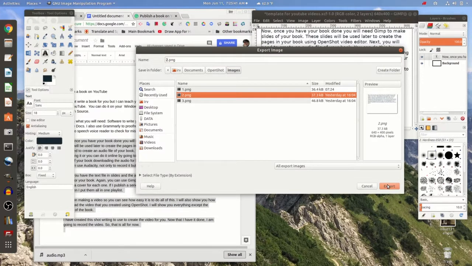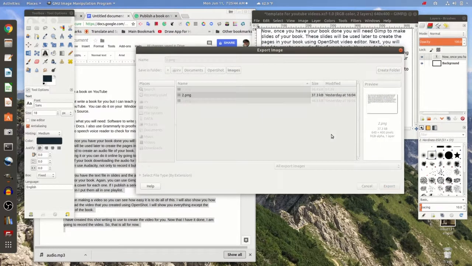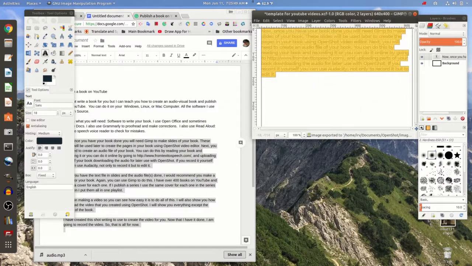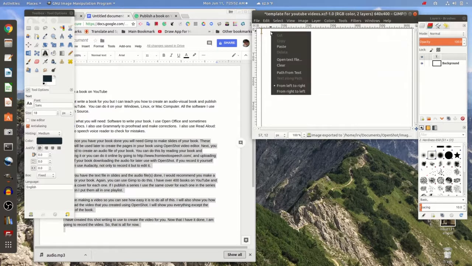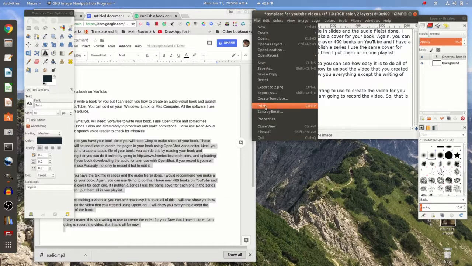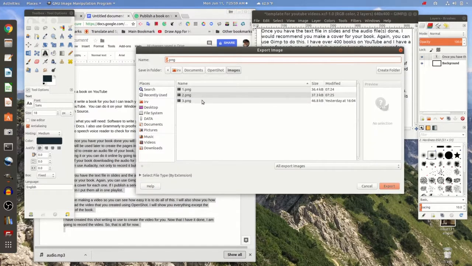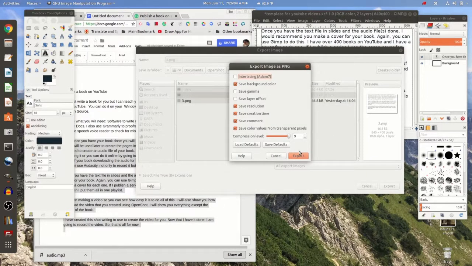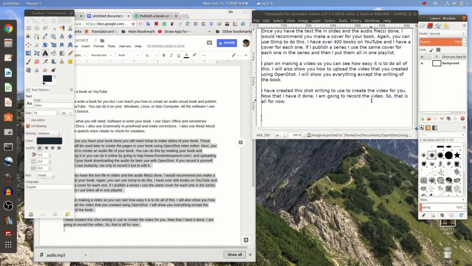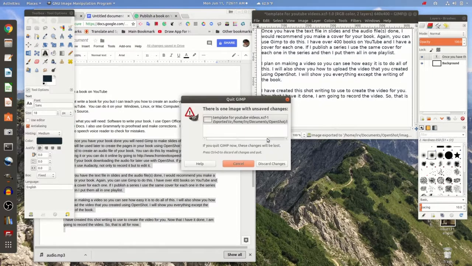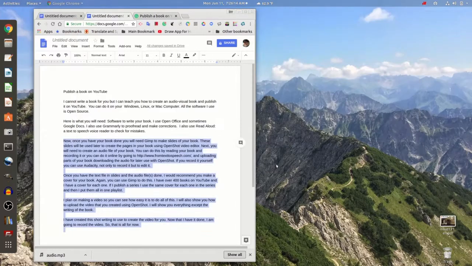Okay. Let's say replace. Export it. Now we can delete this text and add the next text here. And we'll save this last one here. Export, and we'll call this one number 3, and replace it, export it. Okay, basically we're done. So what I'm going to do is I'll just quit and discard the changes. We don't need those. Okay, let's close this off here now.